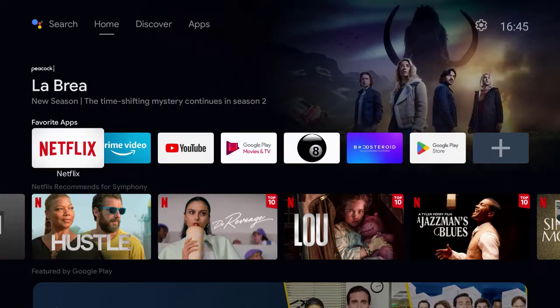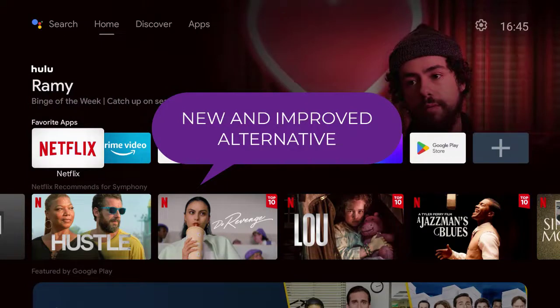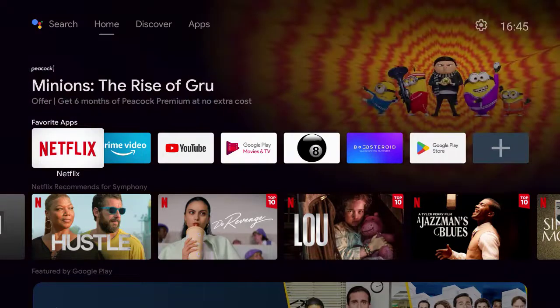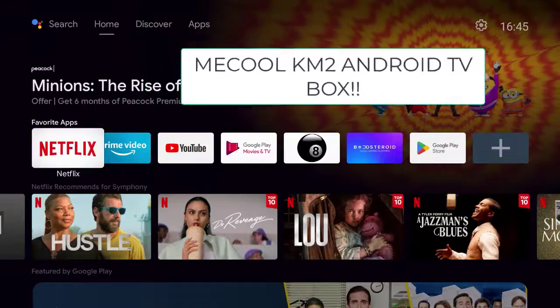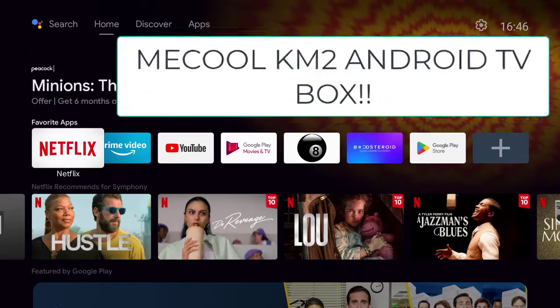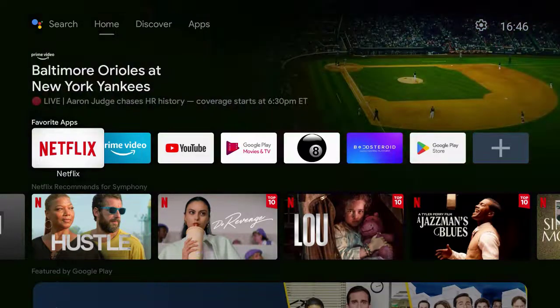This video is just to give you an idea of a new and improved stock Android alternative. This will be the alternative to the box we showed before, the Superstream, any stock Android unit. Now, this is the Mecool KM2 Android TV box that is Google certified. It has a Bluetooth remote and it also runs by your voice. And so you can open different apps with your voice.